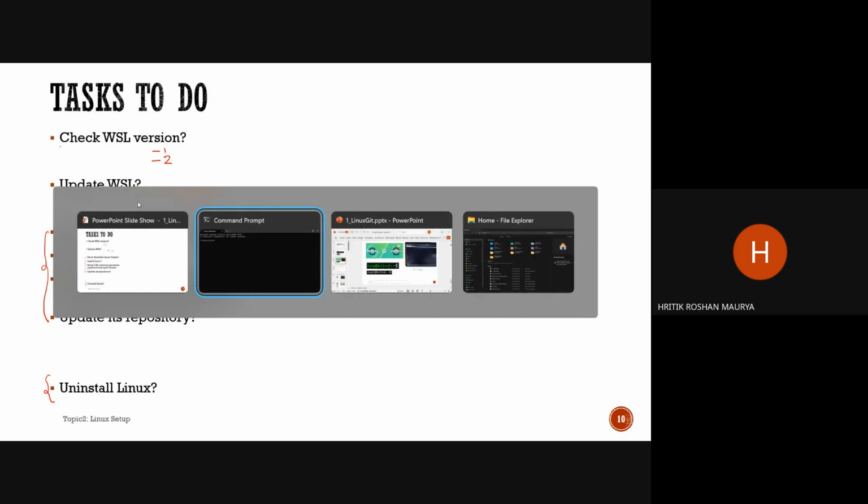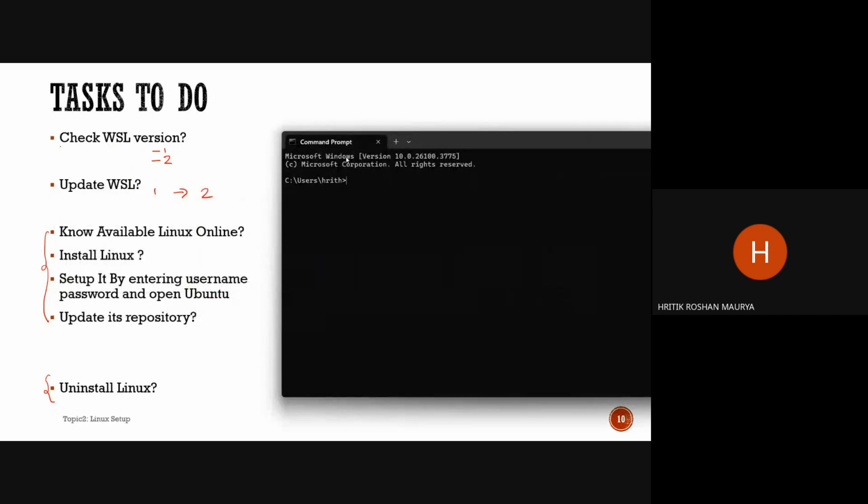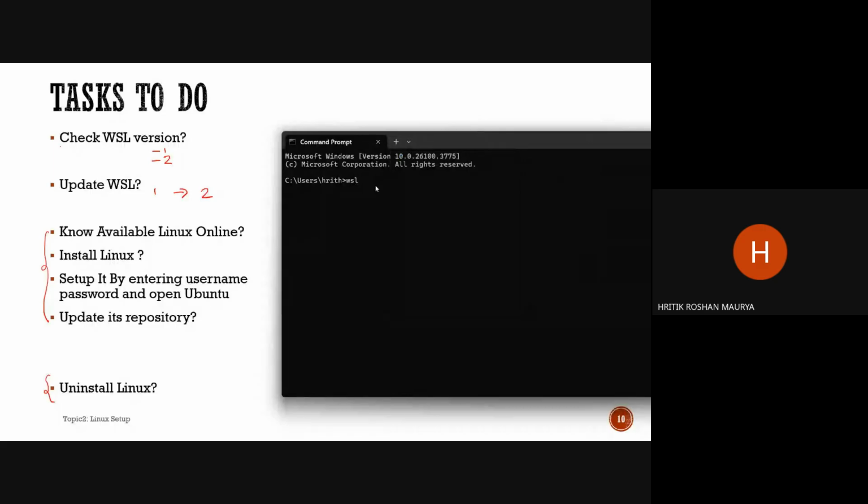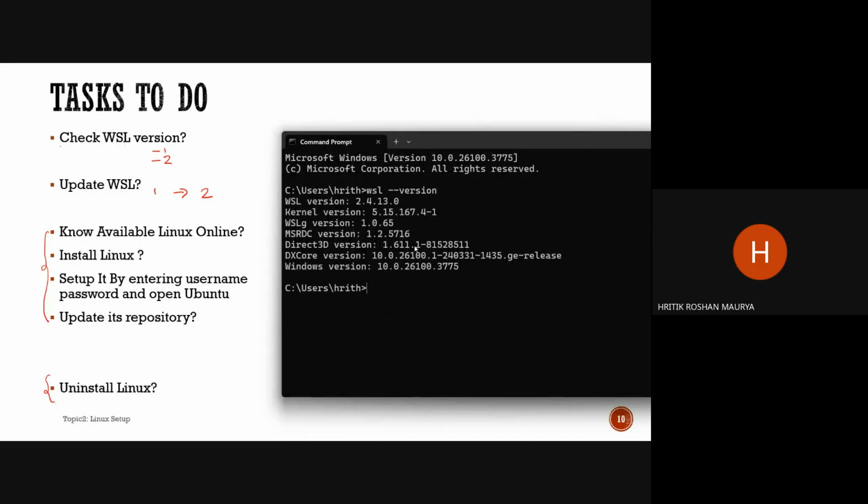Okay, sir. Thank you. So just open your command prompt, or you can open your PowerShell window. I think both will work. For checking the WSL version, you can type wsl --version. It is currently showing me version 2. For you, if it is not, you can type wsl --update. It will check for the update, and it is saying it is already updated. So that is the update part.